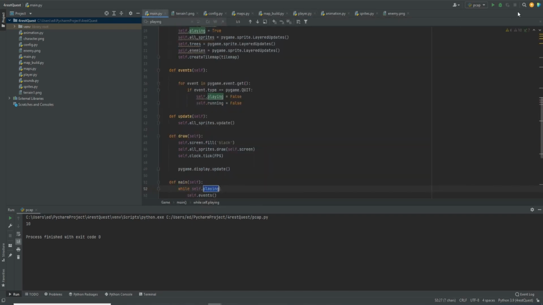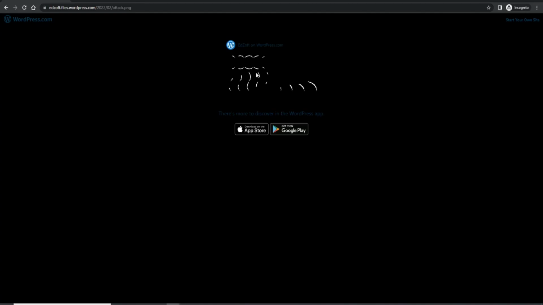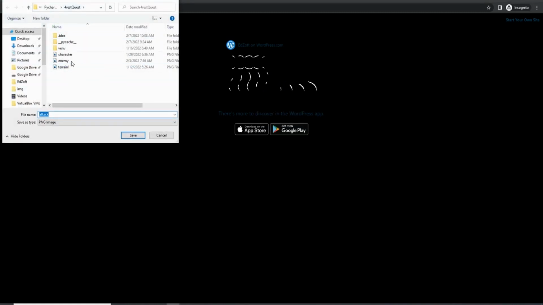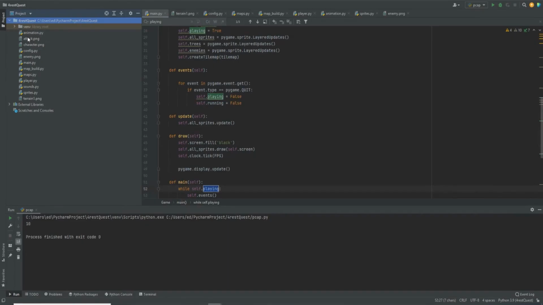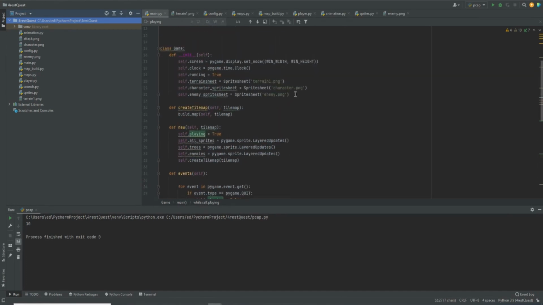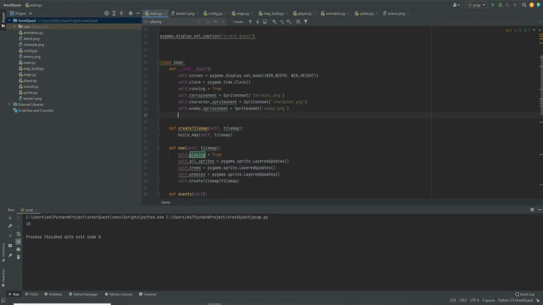So let's go to main, and we have to import our attack sprite sheet. I've provided a link below. I'm going to go ahead and go to it. Once you open it, you should be able to just right click, save image as, then find your folder for the game and save it as attack.png. Once it loads up over here in your Explorer, we can put it in here. So we'll do self.attack_spritesheet = Spritesheet attack.png.